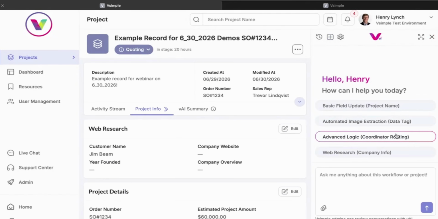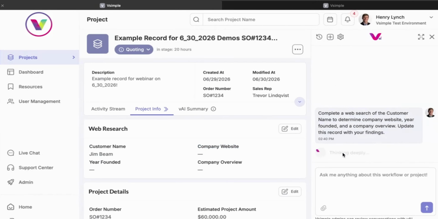The next prompt we'll take a look at is our web research. So we've got a customer name here, and let's say this is a new prospect for us. We want to do some research on the company. I've written a prompt to complete a web search using this customer name to find company website, year founded, and company overview. We've also seen this type of a prompt used to research project details that might be available online, or really complete any kind of web research that could be useful within your Vsimple workflow.